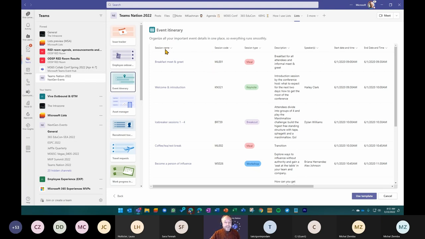You're going to get a session name column, a session code column, a session type. You can change all of this. You can add your descriptions. You don't have to have them right away. This is the kind of collaborative part I will show you about getting a description.